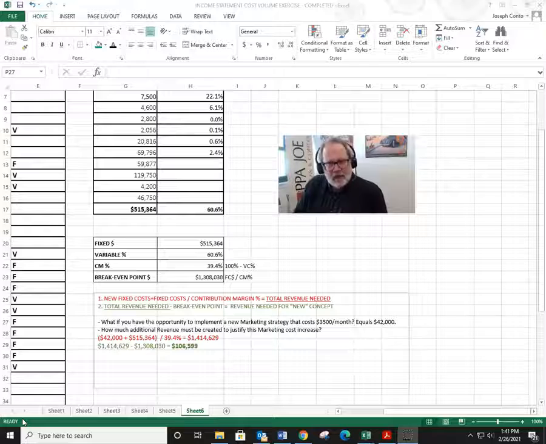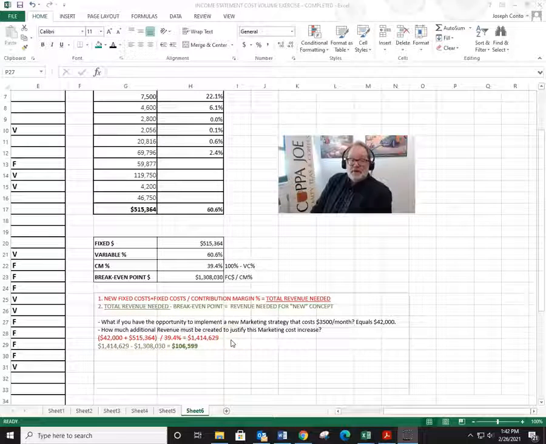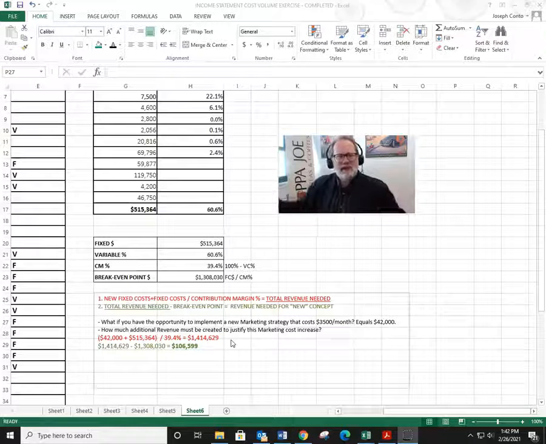Well, this is where the cost volume profit approach makes sense. So let's take a look at that. So I'm using the same formula, right? My new cost, $42,000, plus my regular fixed cost. That doesn't change. I guess it's here as well. Add those together. The sum of that divided by 39.4% says in total, I would have to bring in a total revenue of $1,414,629.